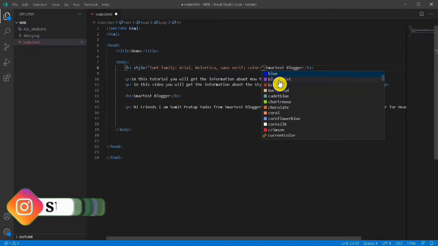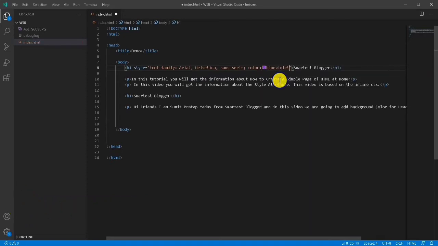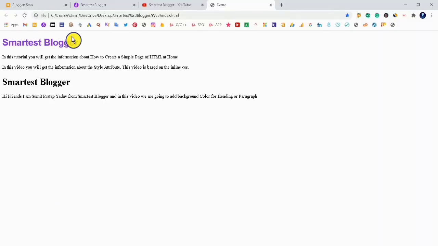I will give the color as blue violet. I will save the code. After refreshing the page, you can see the font has been changed. So we will do it step by step.